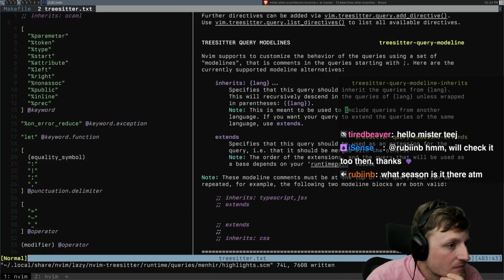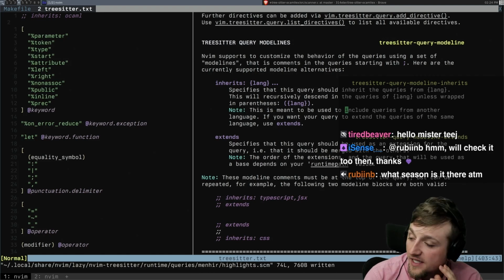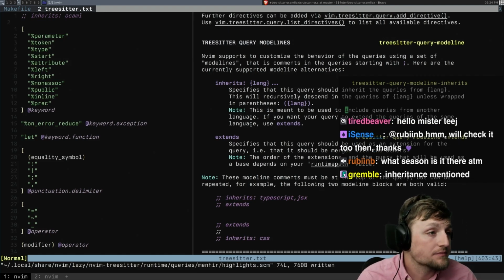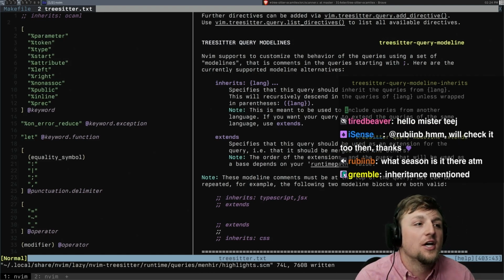What up, Beaver? What season is it there? It's becoming summertime. Inheritance mentioned!